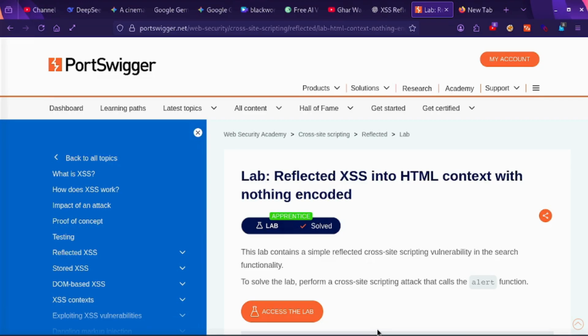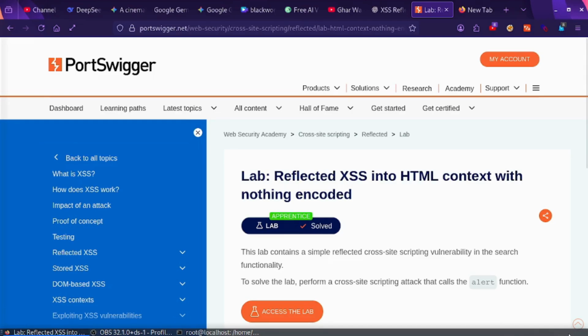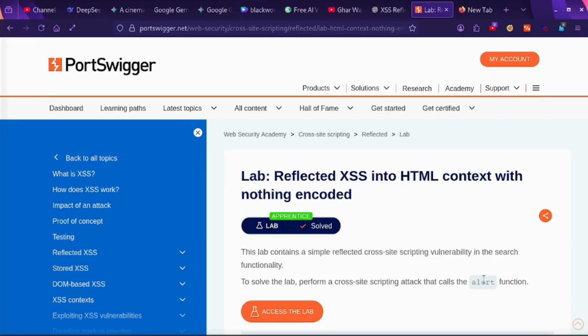Alright, the lab says the lab contains a simple reflected XSS cross-site scripting vulnerability in the search field. You can see the alert function, and the goal is simple. We need to execute the alert function. This function we have to execute.